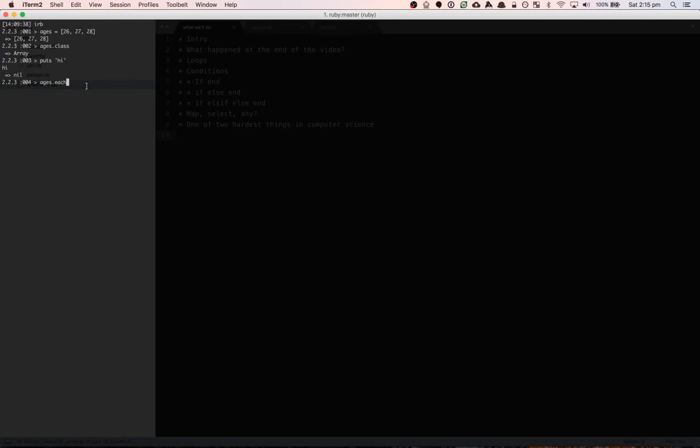So we can say ages.each, and then we have a little bit of Ruby magic here. So do, and then this is a pipe. If you don't know where that is, it's actually on the same key as backslash, below your backspace key, or above your enter key usually. So it's along the same line as the QWERTY part of your keyboard. It's probably not something that, if you haven't programmed before, you probably haven't encountered very often.